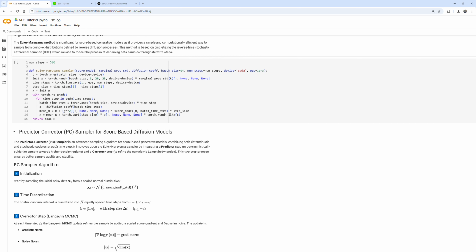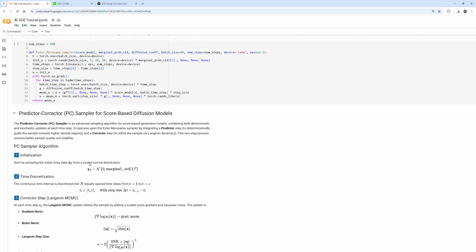The next one is the predictor-corrector, or PC, sampler for score-based diffusion models. This is also an advanced sampling algorithm for score-based generative models, combining both deterministic and stochastic prediction at each time step. It improves upon the Euler-Maruyama sampler by integrating a predictor step and a corrector step. This two-step process ensures better sample quality and stability.